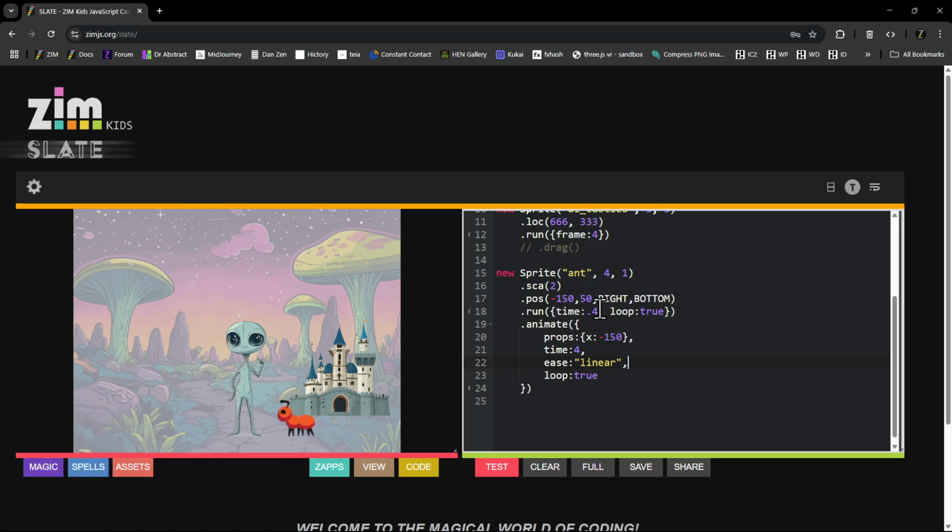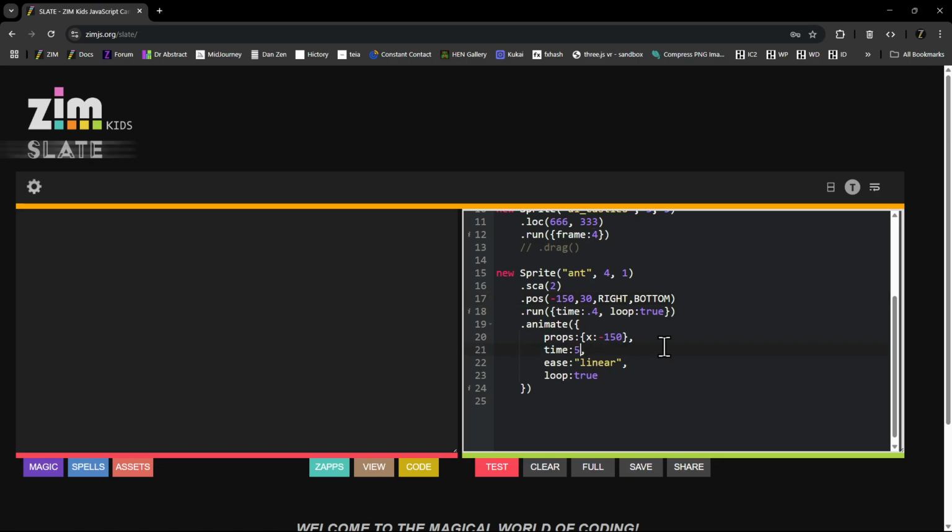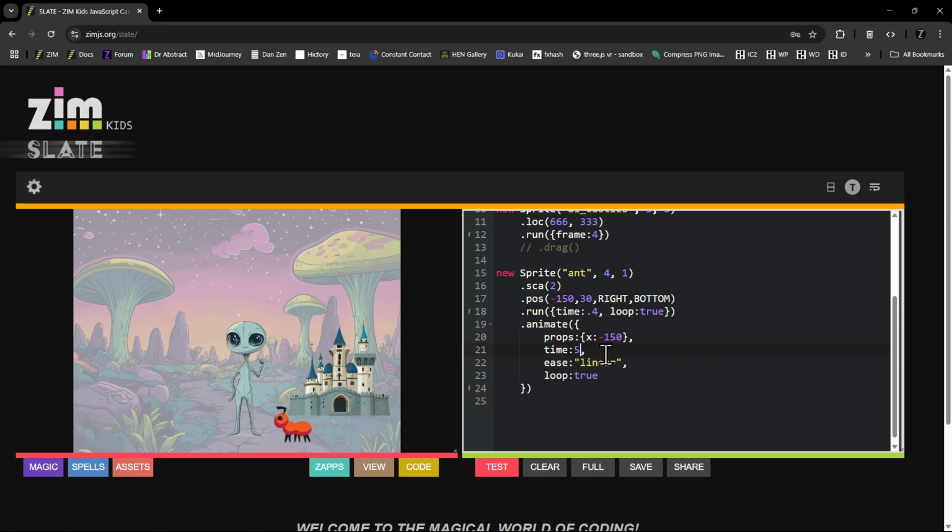Let's move it down a little bit. So here, we'll go to, say, 30 from the bottom. It looks like it's sliding a bit. So that means it's either going too fast. Let's slow it down by making a longer time. How about even just a little bit longer? Boop.